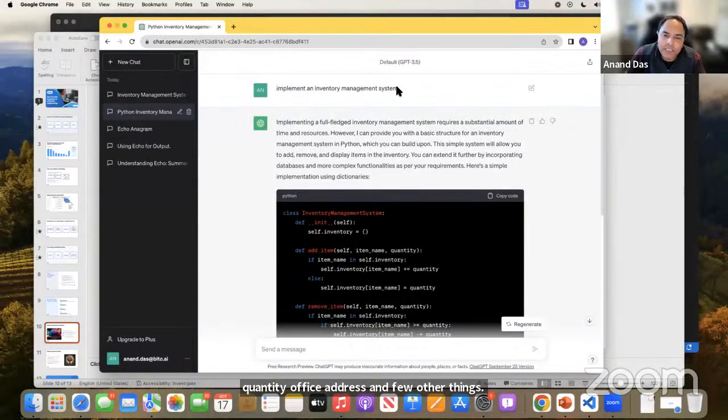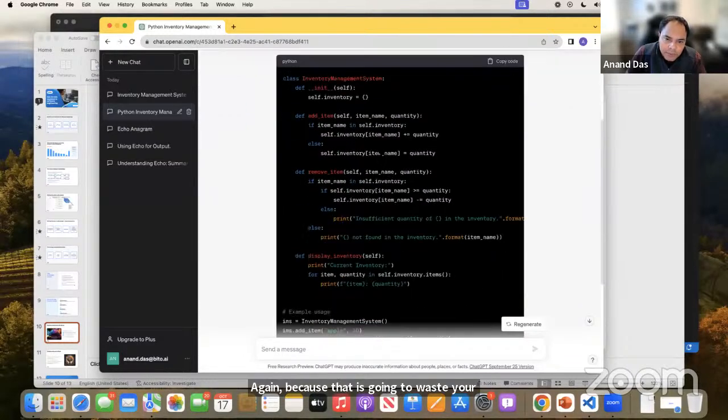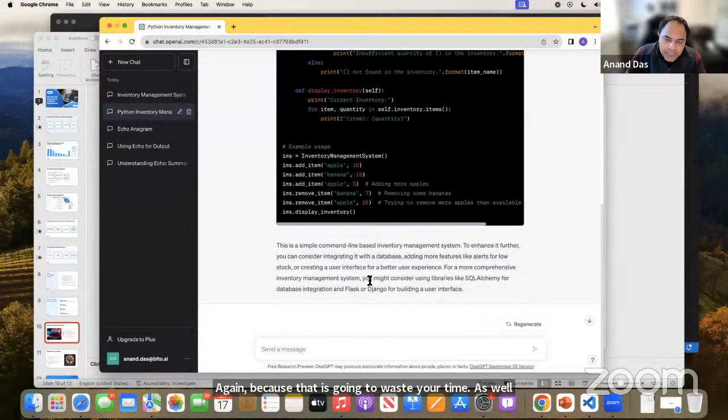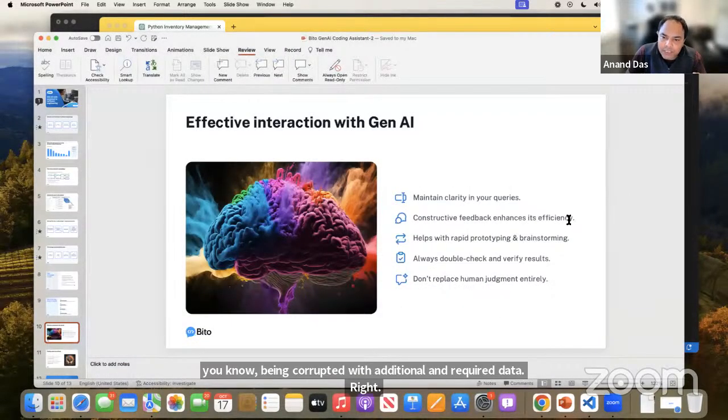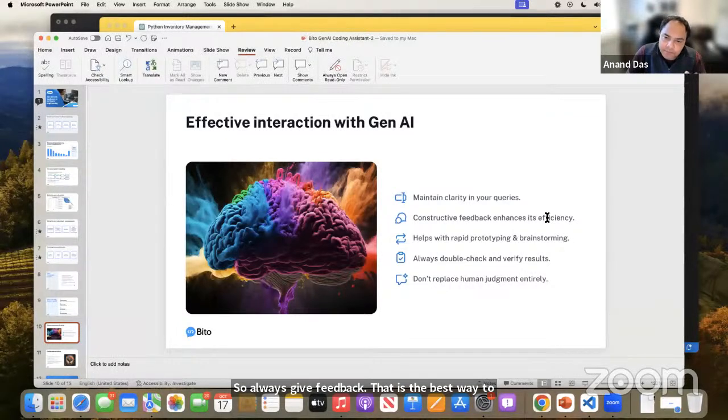That is going to waste your time, and because all of these generative AIs maintain context, that context is now being corrupted with additional unrequired data, right? So always give feedback. That is the best way to increase efficiency, rather than just repeating the question or changing the question every time. Okay.